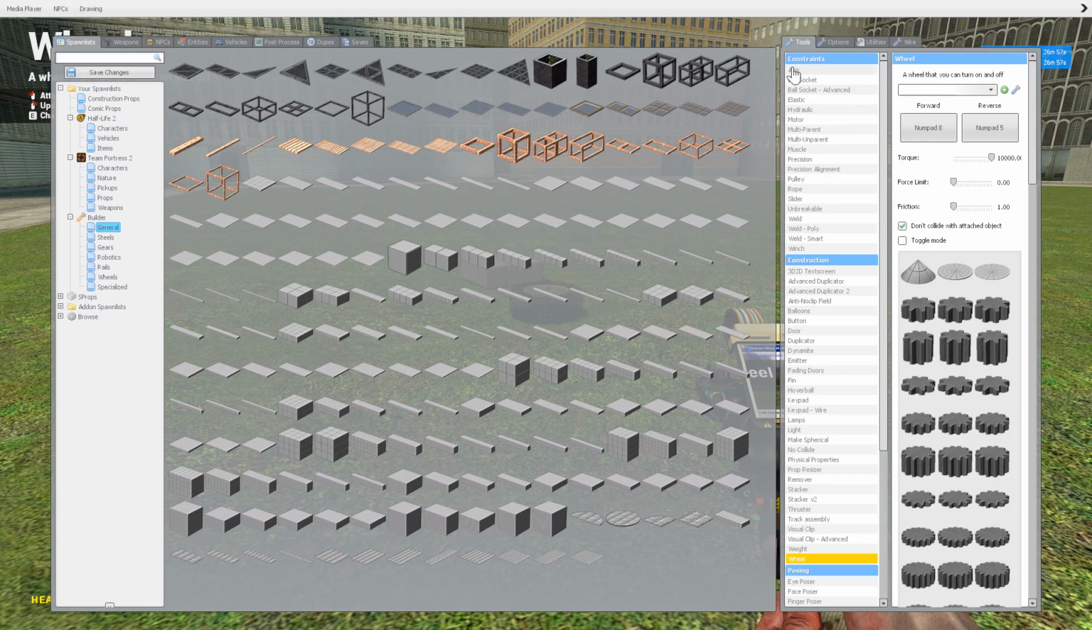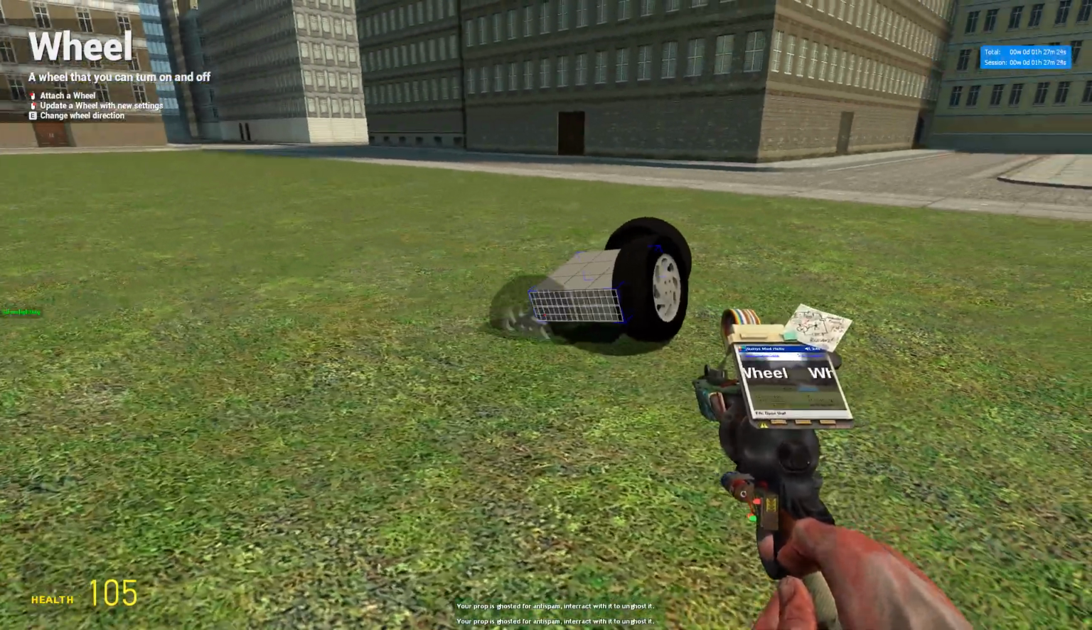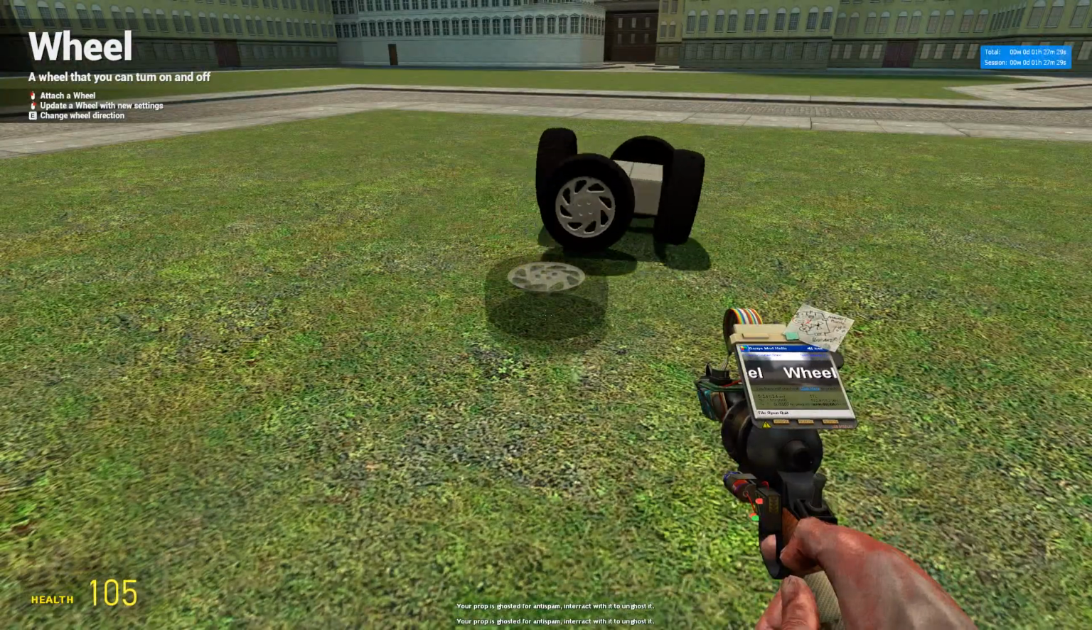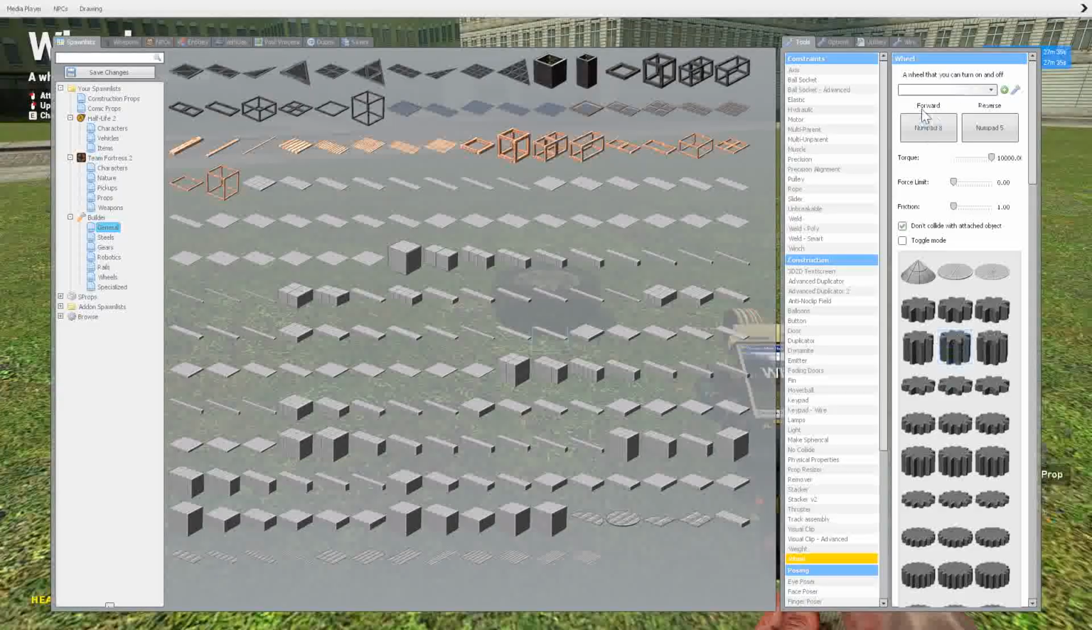Friction is a lot like the axis. In fact, this wheel tool is the axis tool, which is a modification of the motor tool. So it's similar in a lot of ways. Motor tool, I'll show you that in a second. Don't collide with attached object. You definitely want that on. And toggle, so you can have it toggle on and off. But if you do this, this is always fun for noobs. Spin! Anyway, that's that. Pretty simple.